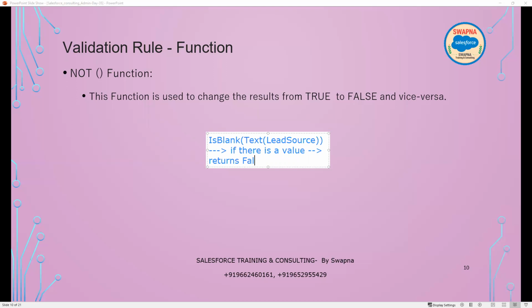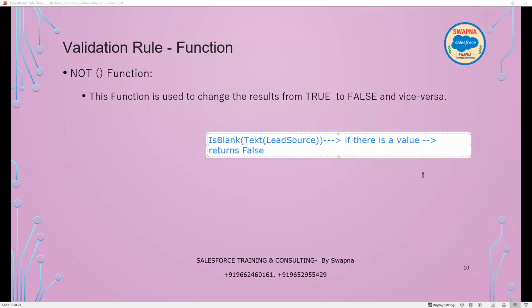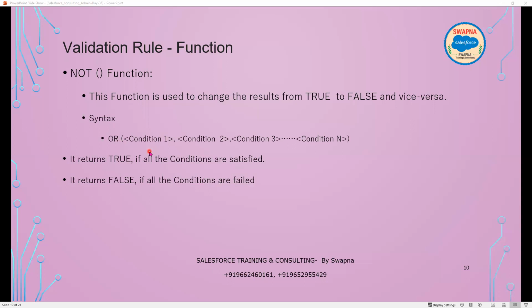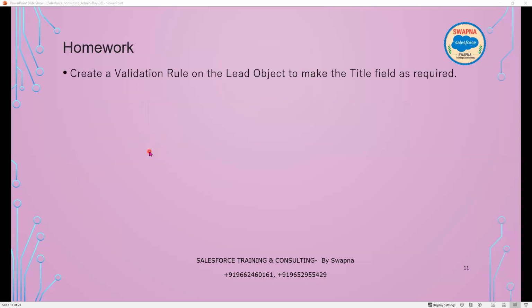That means there is a value, so we should not show any error message. Now, if you want to change the output value of this, that means if you use a not function here, it will change false to true, or true to false. If you want to change the value from false to true or true to false, then you can use the not function. Now, the syntax is a not condition. So we will see that.